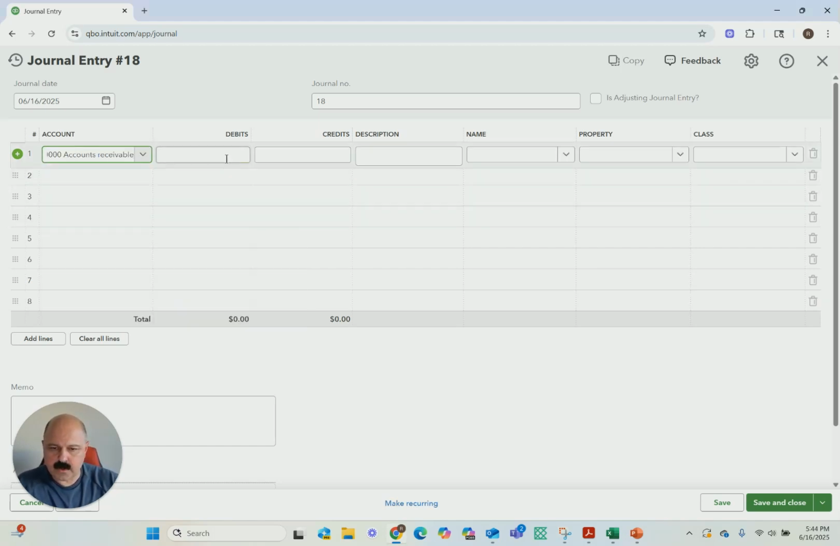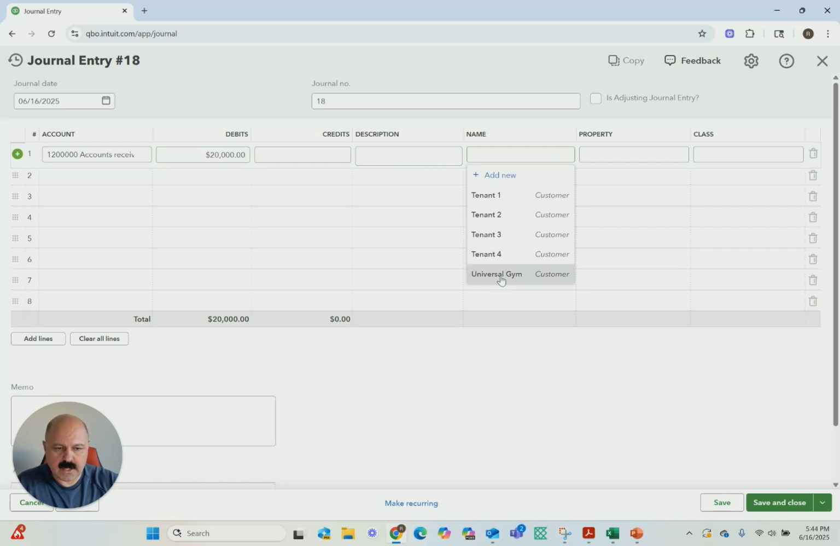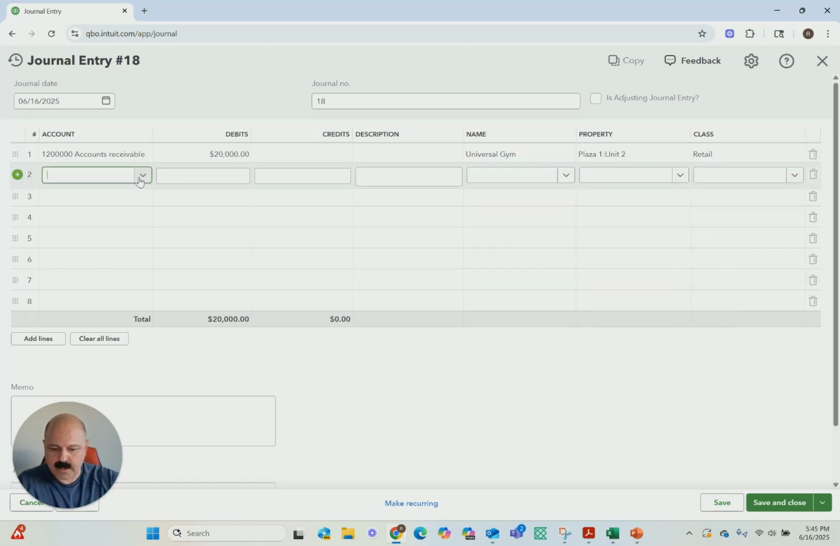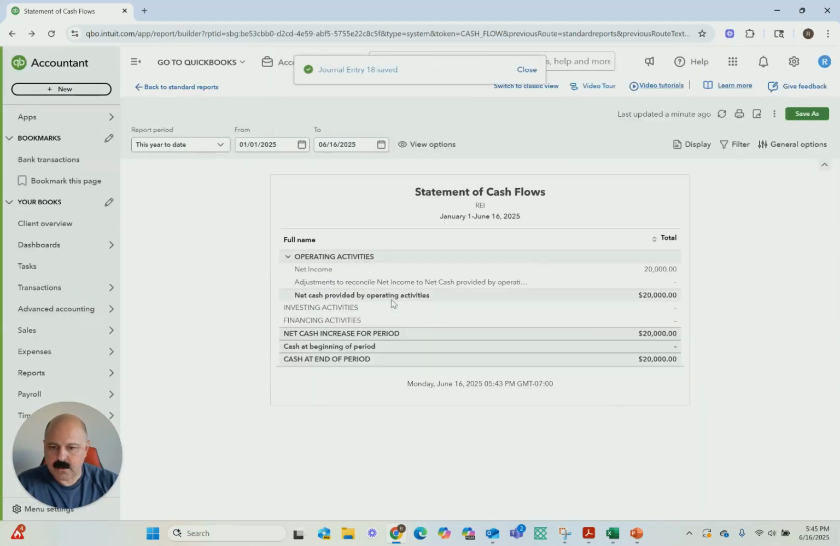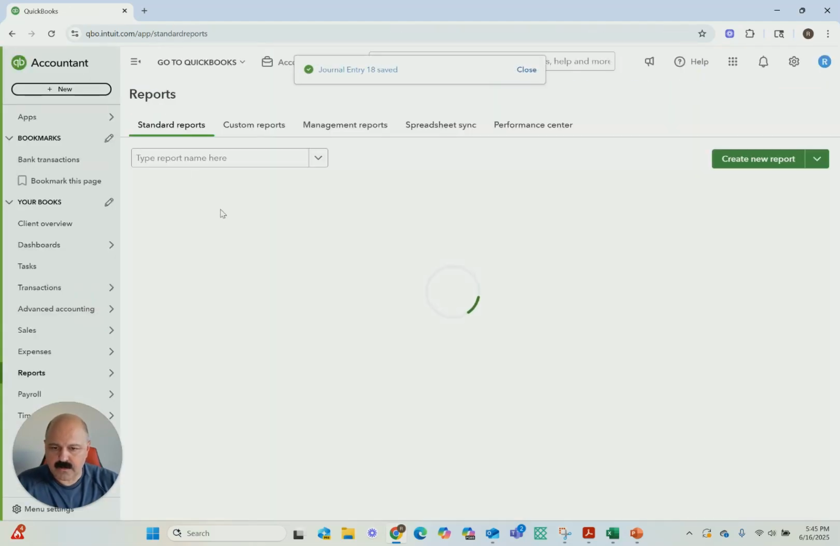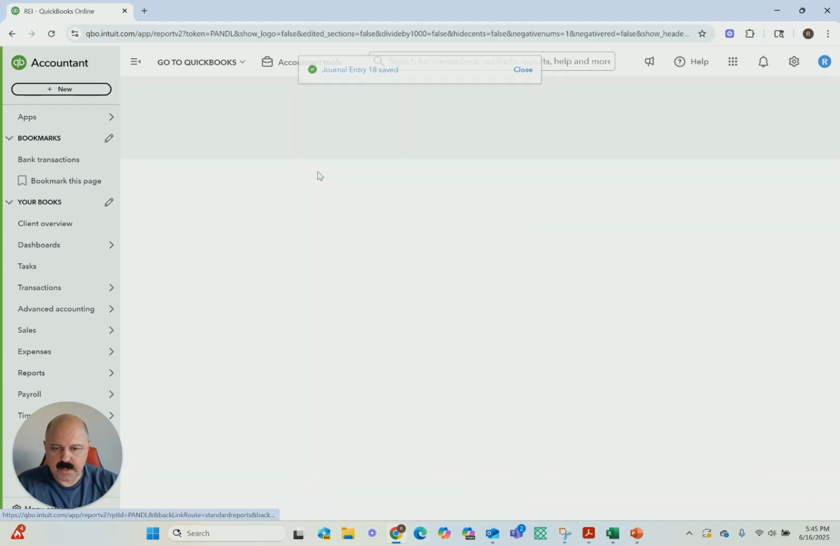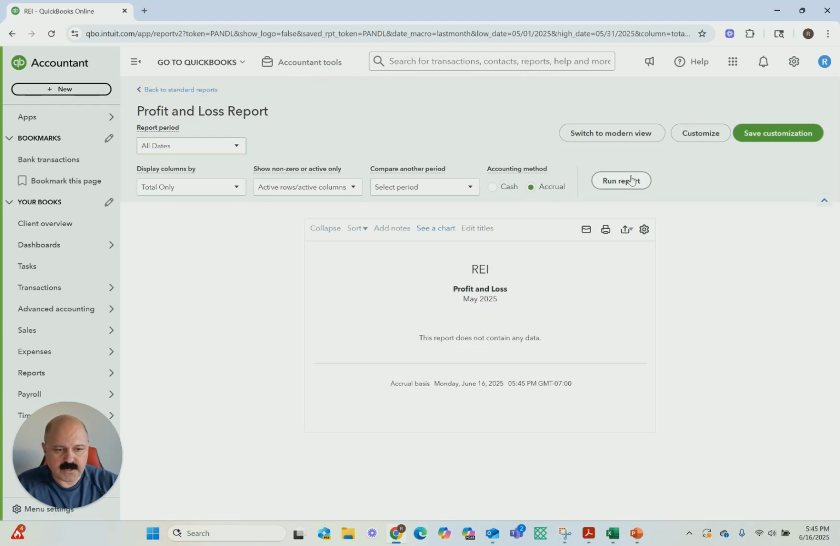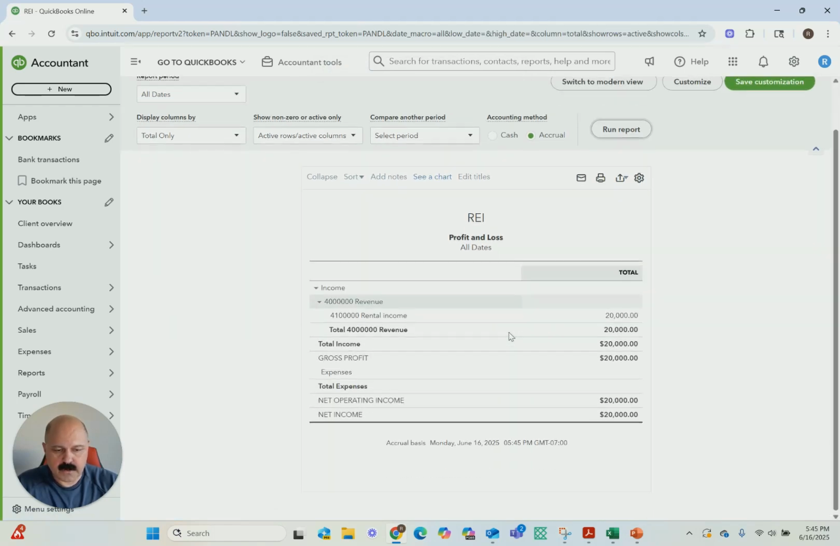We have our accounts receivable. We have $20,000 for the rent. We make our description. We select our tenant, select the property, and we recognize our revenue. Okay, and same parameters. Save that, and we'll go back to our financial statements, starting with P&L. We should see the same exact P&L as if we'd received the cash in the first transaction, and we do: rental income of $20,000.